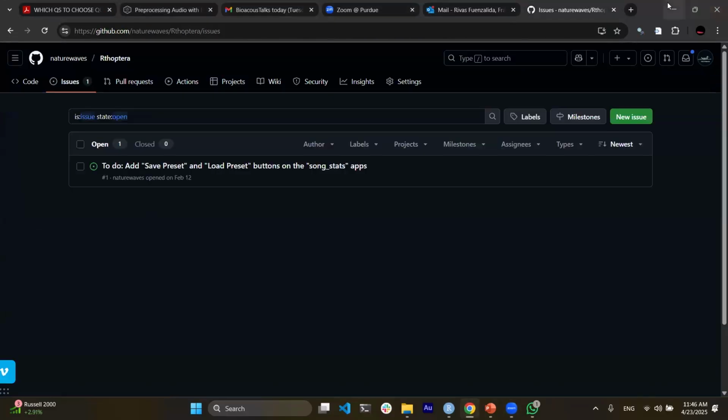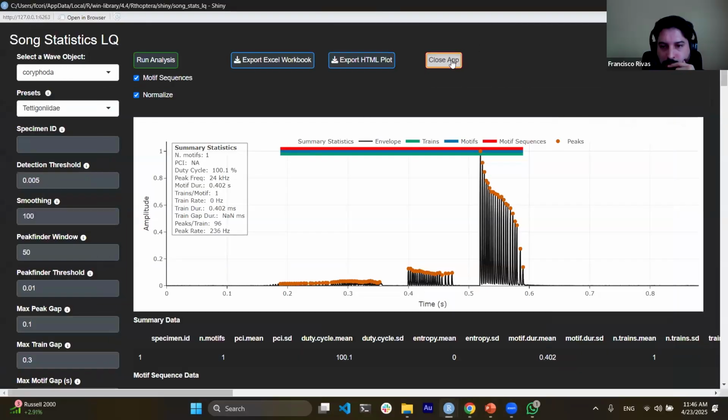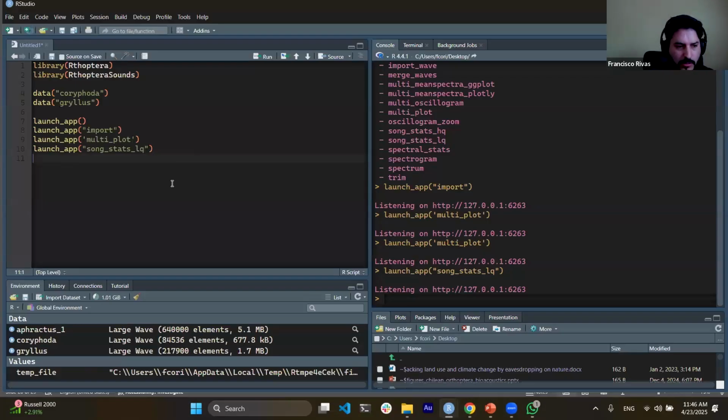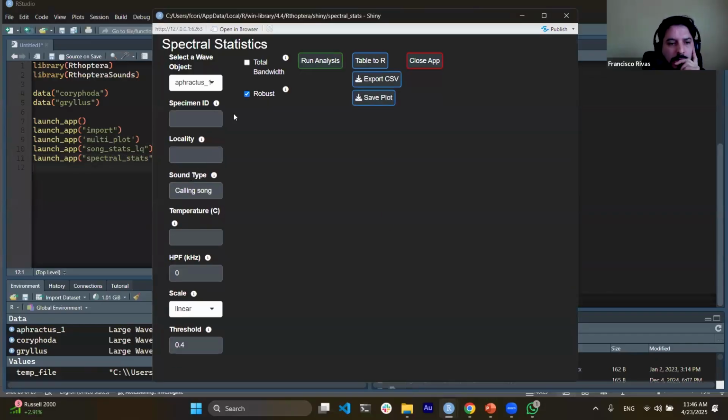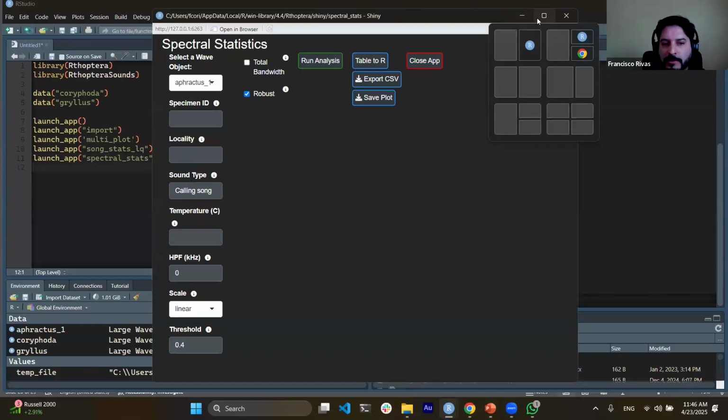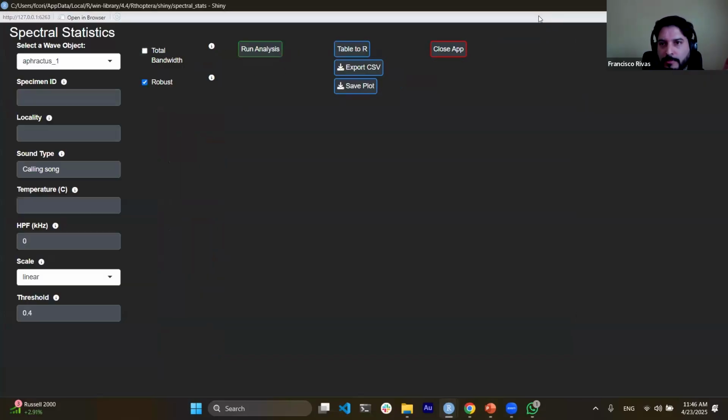Excellent. Okay, let's go to the next one. You can also do spectral stats. The song stats capture the temporal patterns, and they also calculate, for each of the trains, the peak frequency, the minimum frequency, the maximum frequency, and so on. But you can control those better if you do the spectral analysis separately for the whole call.